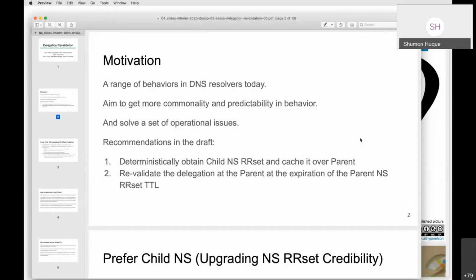The main recommendations in the draft are, number one, that resolvers should deterministically obtain the child NS RR set during iteration and place that preferentially in the cache over the parent NS set. And number two, to revalidate the delegation of the parent at the expiration of the TTL of the parent NS set. Can we move to the next slide, please?